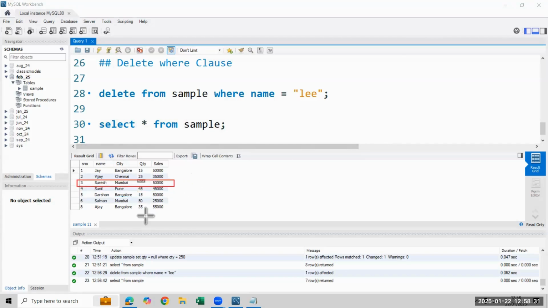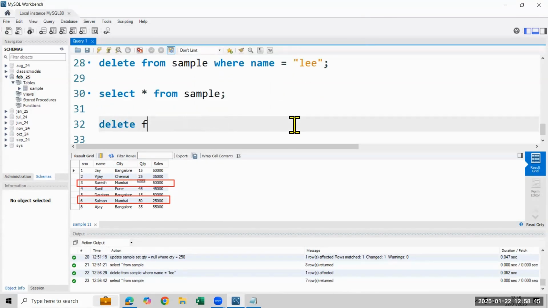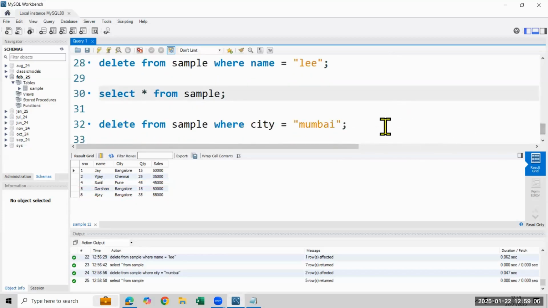Clear? Second condition I'm giving. I want to delete wherever you are seeing Mumbai. So I'm using here delete from sample where city equals to Mumbai, but it will remove both the records. Let's see. Yes or no? Yes. Go ahead and do it. So what you have done: if you have Mumbai repeated n number of times, it will delete all the records of Mumbai.